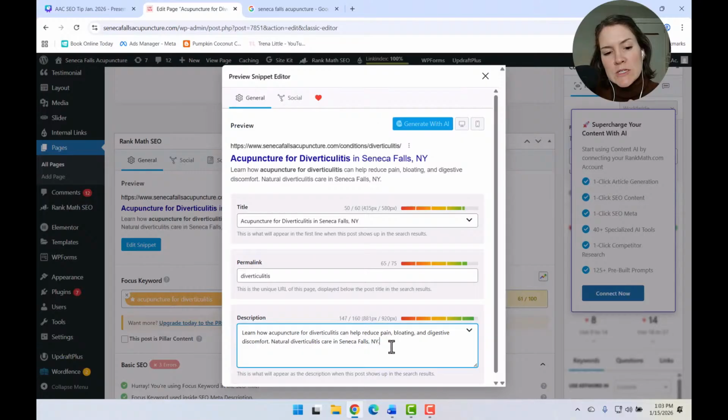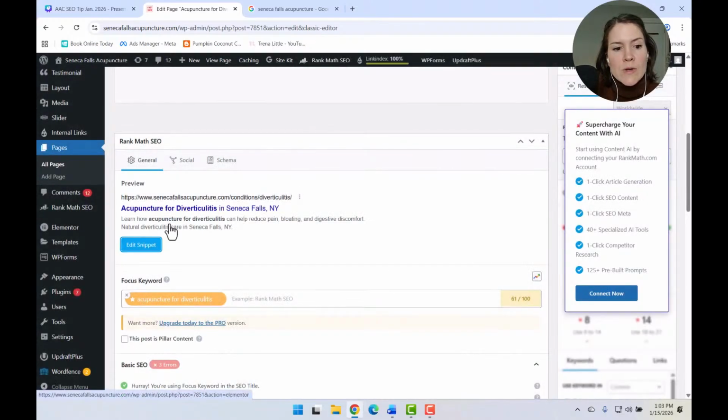So in my description, it says, learn how acupuncture for diverticulitis can help reduce pain, bloating, and digestive discomfort, natural diverticulitis care in Seneca Falls, New York. Okay. And then you can see I also added Seneca Falls, New York in this meta title, which is this part right here. So I think it's ideal to have it in both places. And this section where you get to edit your metadata is often included at the bottom of a page. So if you are creating a new page on your website, you probably have to scroll down a bit.